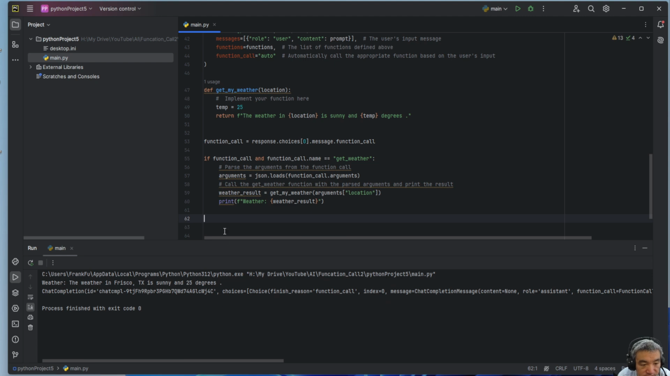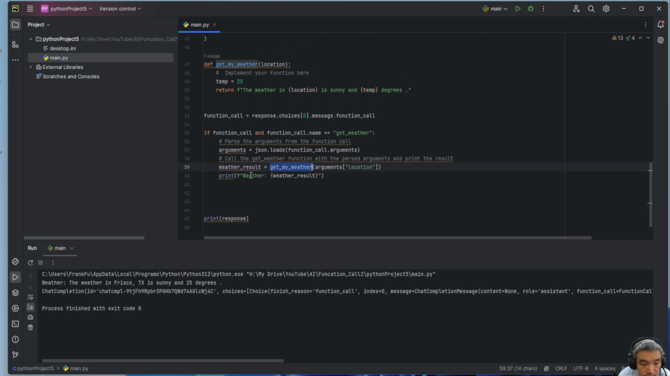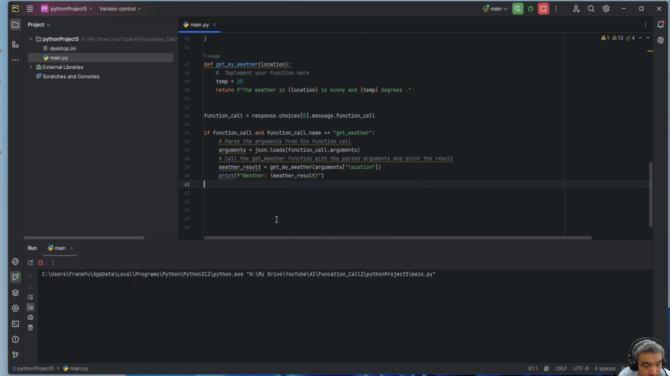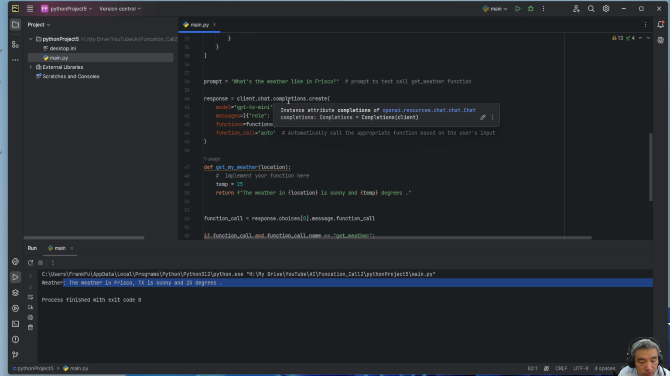Okay, you will say let's run it, but it's not printing. Let's get the weather, get my weather, print the weather. Oh, okay, it's over here. I should not put this one again. Sorry for that. Okay, you will see the results. So this is how function calling works.